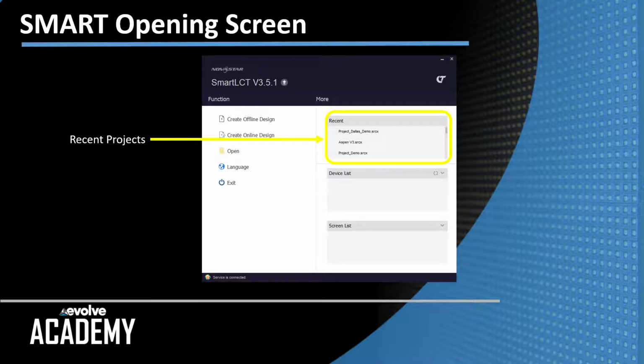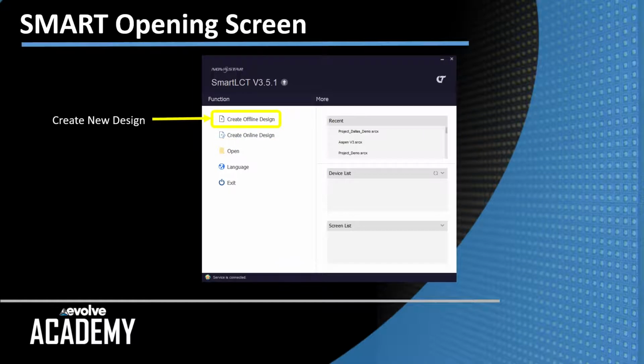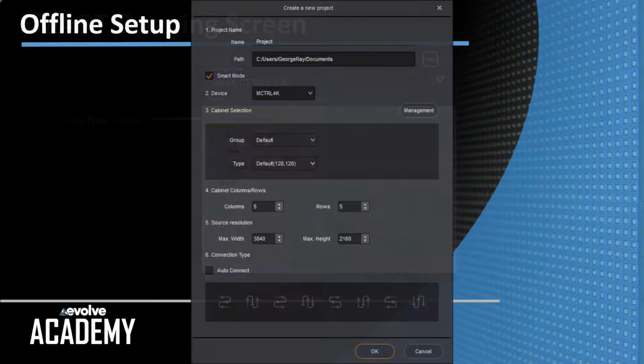Next up is the recent projects pane. This shows you all the offline and online projects that you've programmed and saved on the computer. Then you have the create new design section where you can create an online or offline design. We're going to create an offline design. When you click create offline design, this screen comes up, which is the new project page.